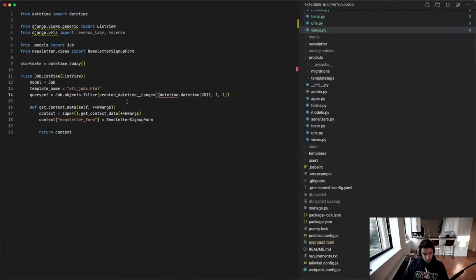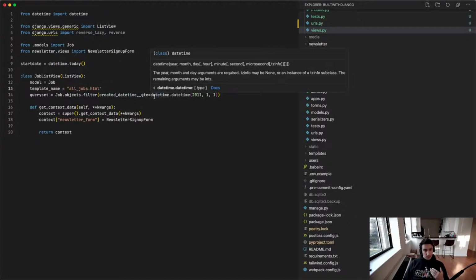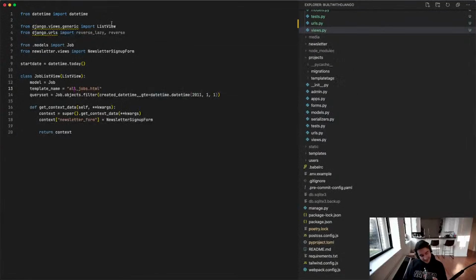So the start date will be, no. I don't need the range. I just need the GT. I just want this to be greater than today. I want to be greater than, so let's say it was posted 30 days ago. Today minus 30 days ago. No, I want the date type. It's so confusing. So I want to be greater than a month ago.